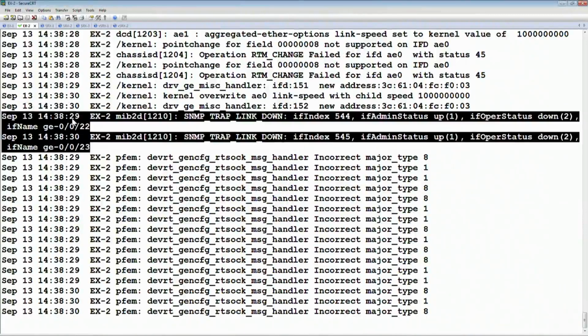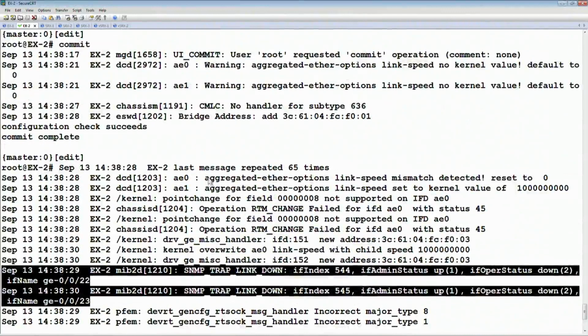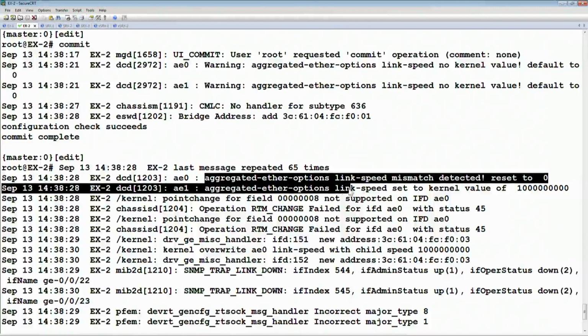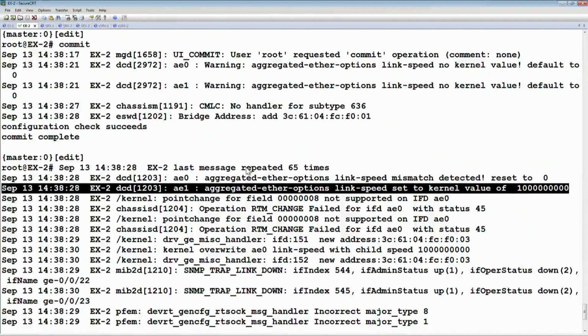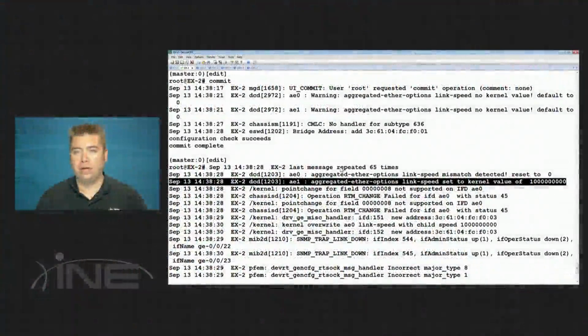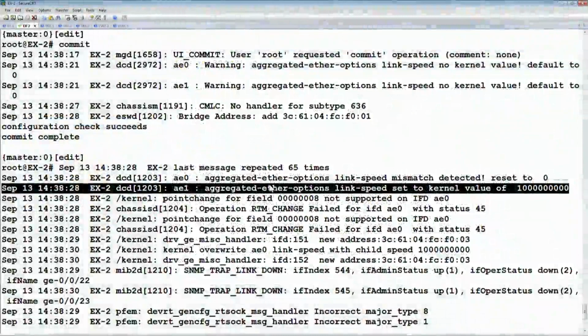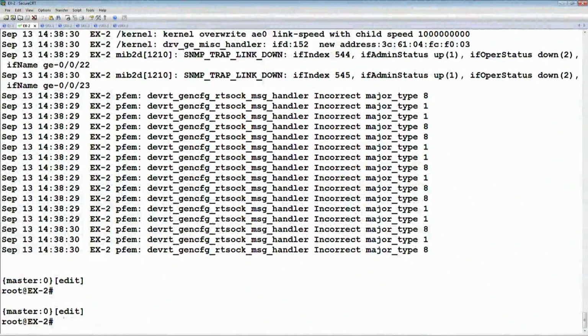Interface status is down. And it also gave an error here. What did it say? Aggregated ether options, link speed mismatch detected. Aggregated ether options, link speed set to the kernel value of this. I think that's going to be the problem, because Juniper is trying to run it as gig, and the Catalyst is at 100 meg. So I think if we set it under the lag interface to 100 meg, then the member should inherit it.